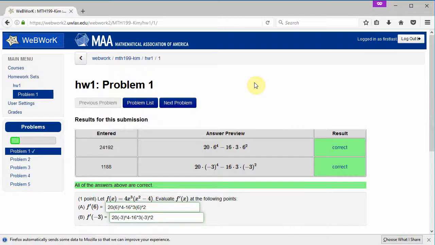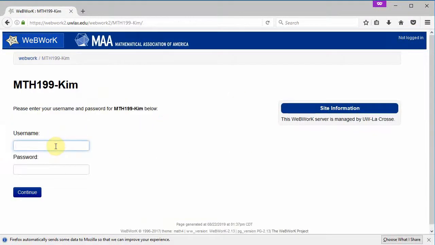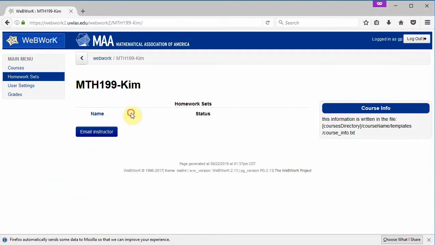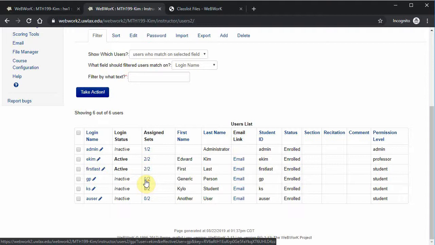And in fact, if I go back to the other browser, I will log in as that student and try to log in as GP. Remember, that is both the username and password. Now you'll see that there are no homework sets available here for the student. And that's because if you go back, of the 2 homework sets, this student has been assigned 0 of them.